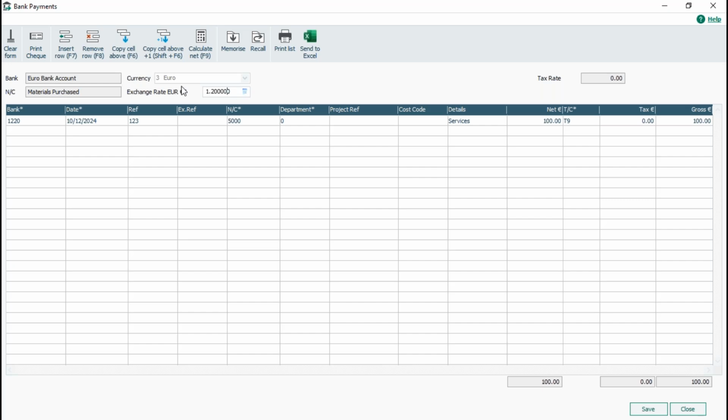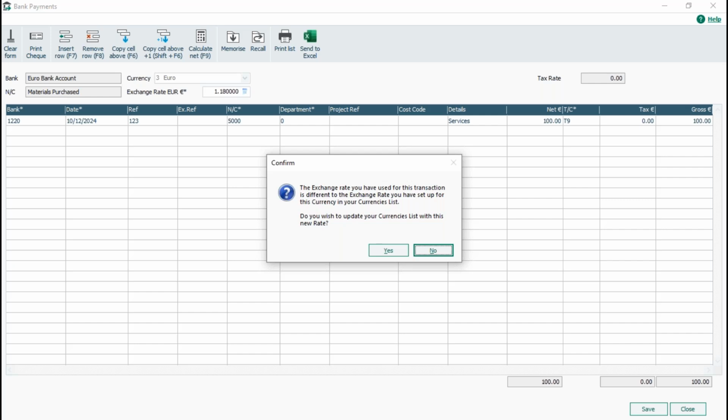Now let's say I change that. So for this particular payment, let's say it was 1.18. And when I tab out of that field, because it's different to what was originally entered and pulled through from the currencies table, I get this message. So this relates to those 3 settings that we had. It tells us that the exchange rate you've used for this transaction is different to the one that's set up on the currencies list. Do you want to update your currencies list with this new rate? I can choose yes or no. Now, if I choose yes, all it does is it'll add that 1.18 to the currencies table.